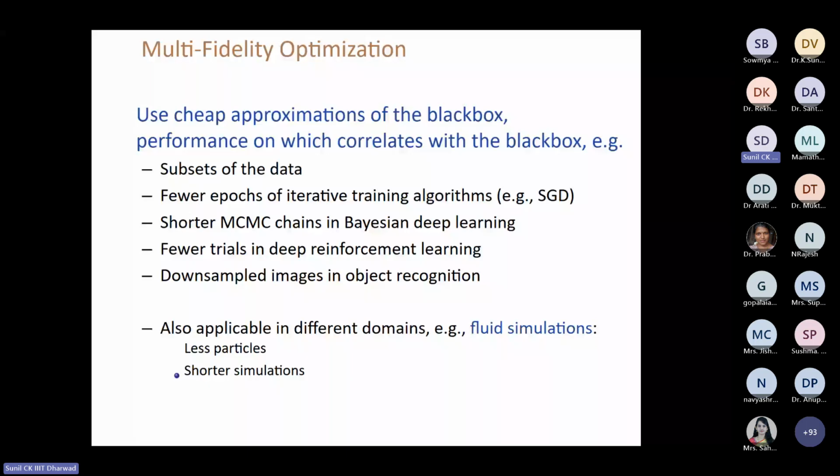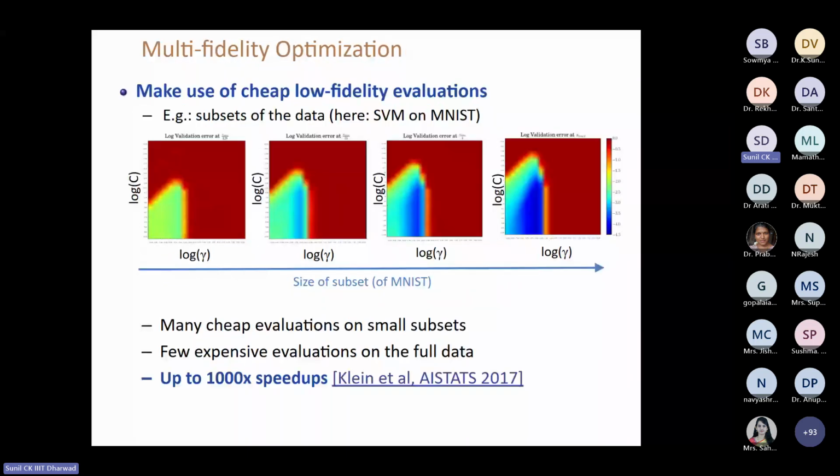It is also applicable in different domains, such as fluid simulations, with fewer particles and shorter simulations. And with subsets of the data, as you have seen, you see what kind of loss you get, for example against the size of the subset of MNIST data. Many cheap evaluations on small subsets, few expensive evaluations on the full data. Cheap evaluations can be done with a small data set. If you make use of the full data, then you will be using expensive evaluations.